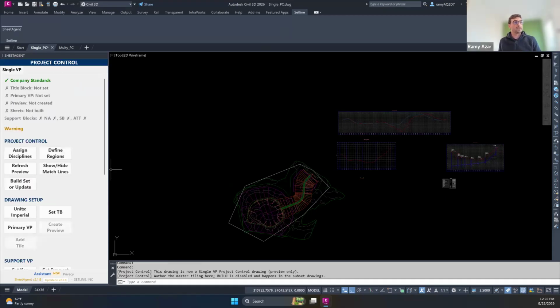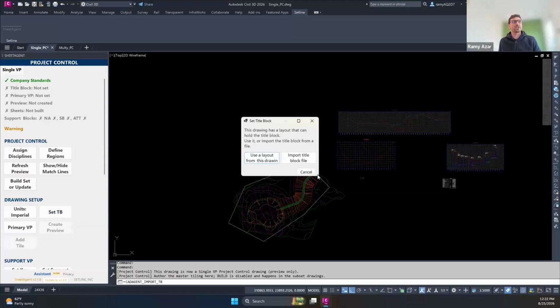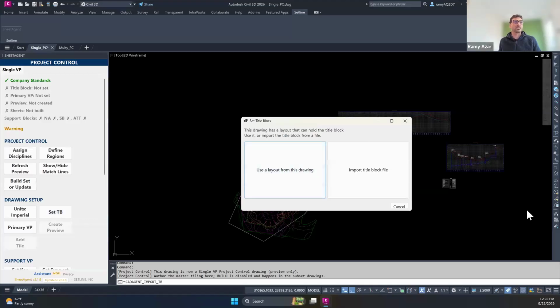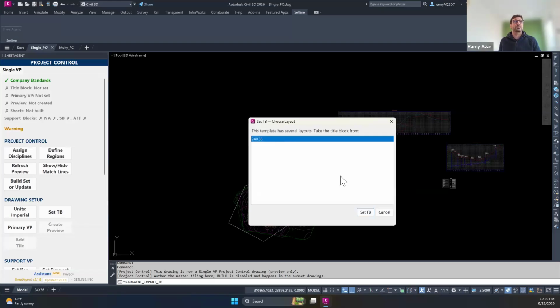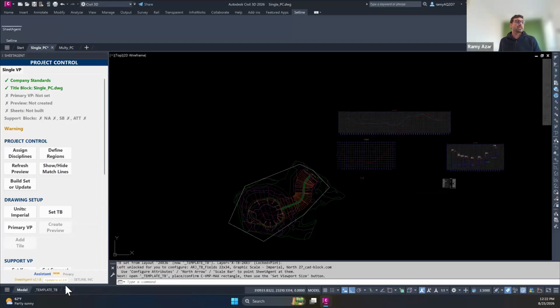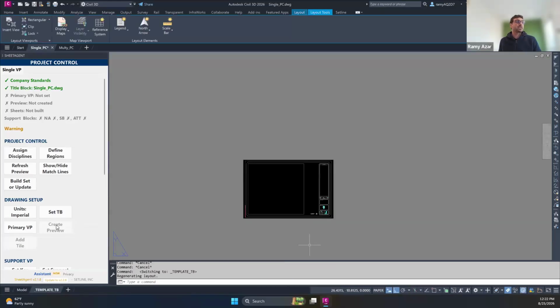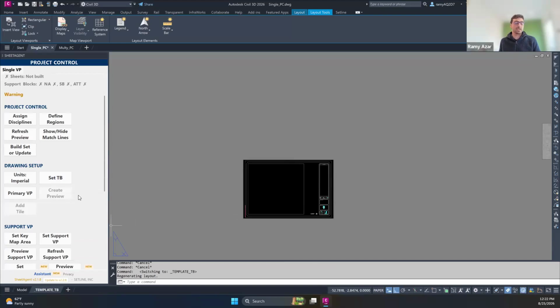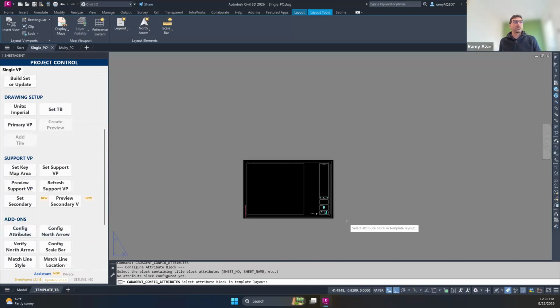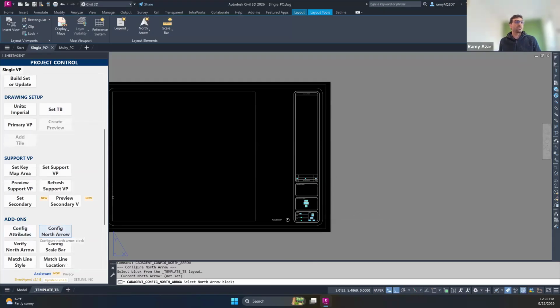We're going to go through single viewport. A few things we've added in the last version is how to set up a title block that's not imported, but from a layout. We simply select the layout and that presets it. If you have a template, this is how the template works, so there's no more XREFing in and out. Again, you can always do the other one. We're simply going to configure the attributes here, the north arrow, and our scale bar.